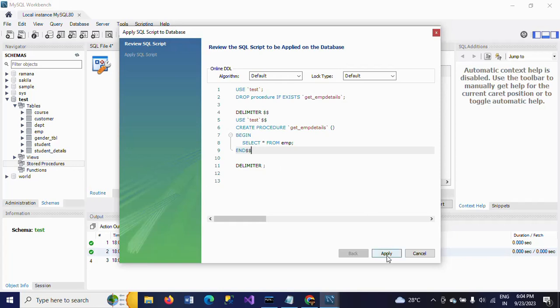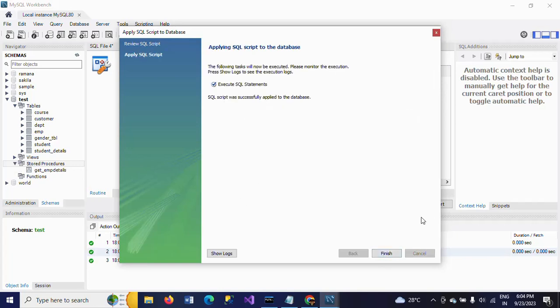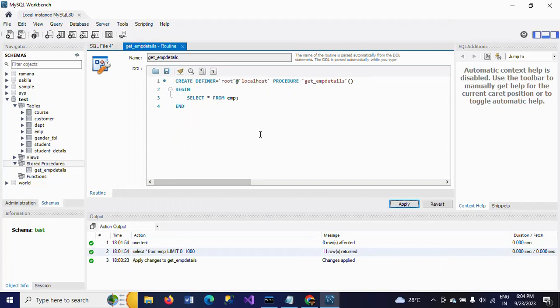So I am applying this code here. It is executing and finished. The stored procedure is created. See here, earlier we didn't find any stored procedures. Now it is created with the name get_emp_details.